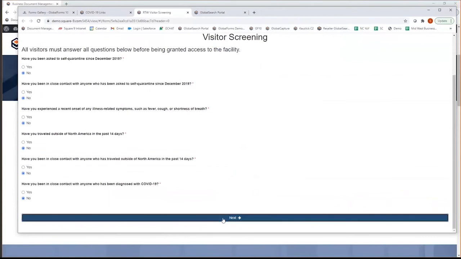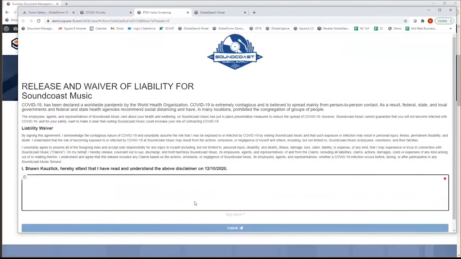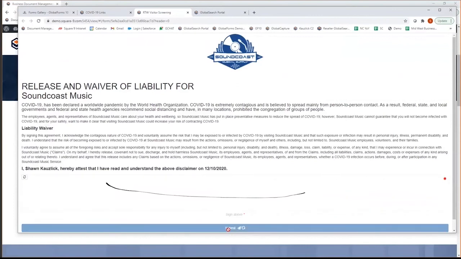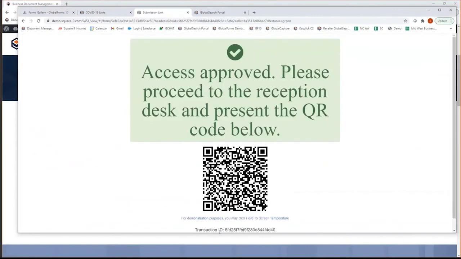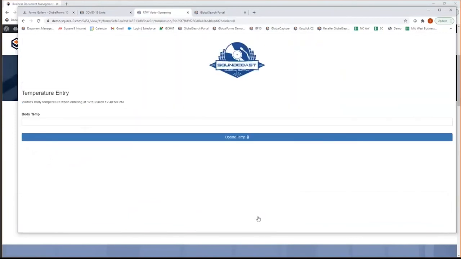What I've seen organizations do is they'll get that green light, sign off on this, saying I promise you I won't sue you, and hit submit. Now the receptionist will scan that QR code, and they may say, hey, I need to take your temperature because we want to log that information. Let's go ahead and put in that temperature and update that.